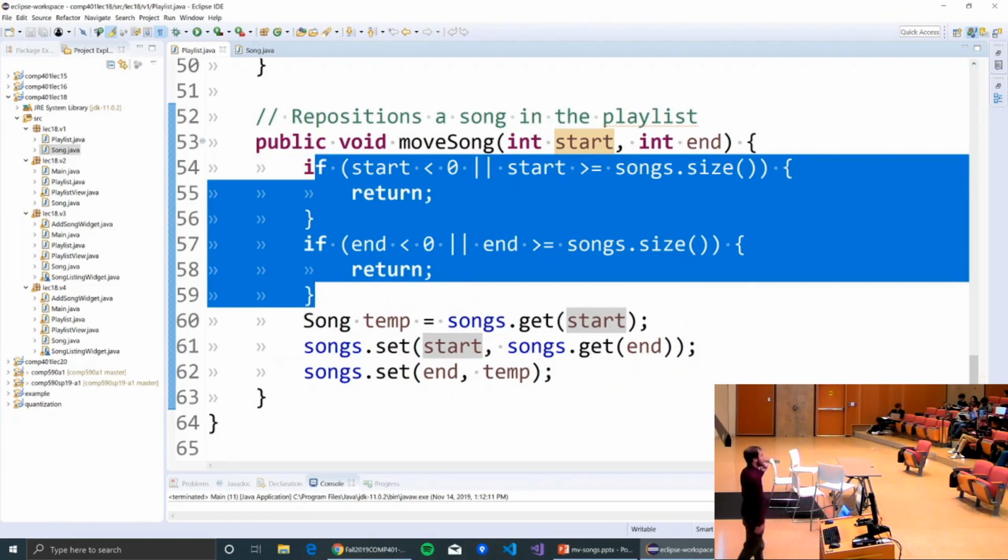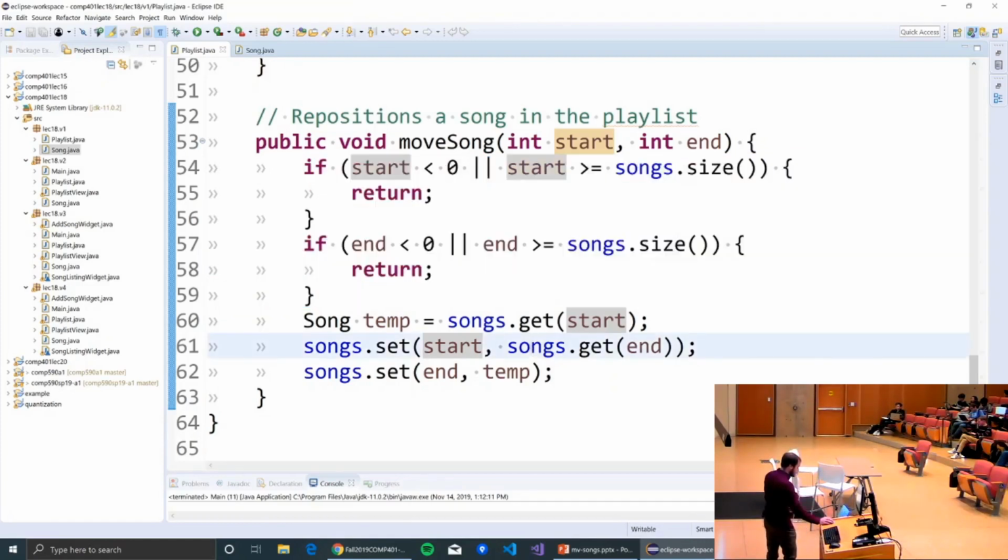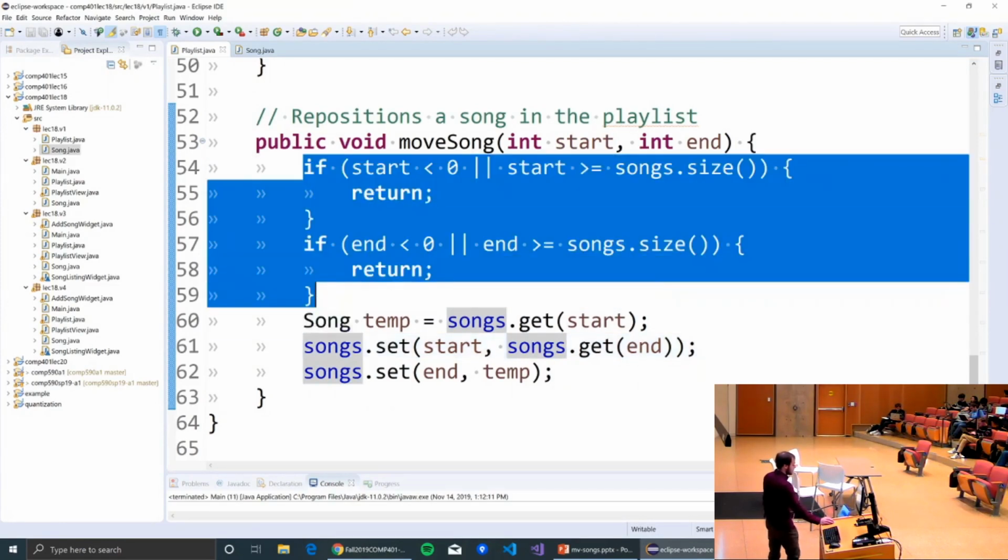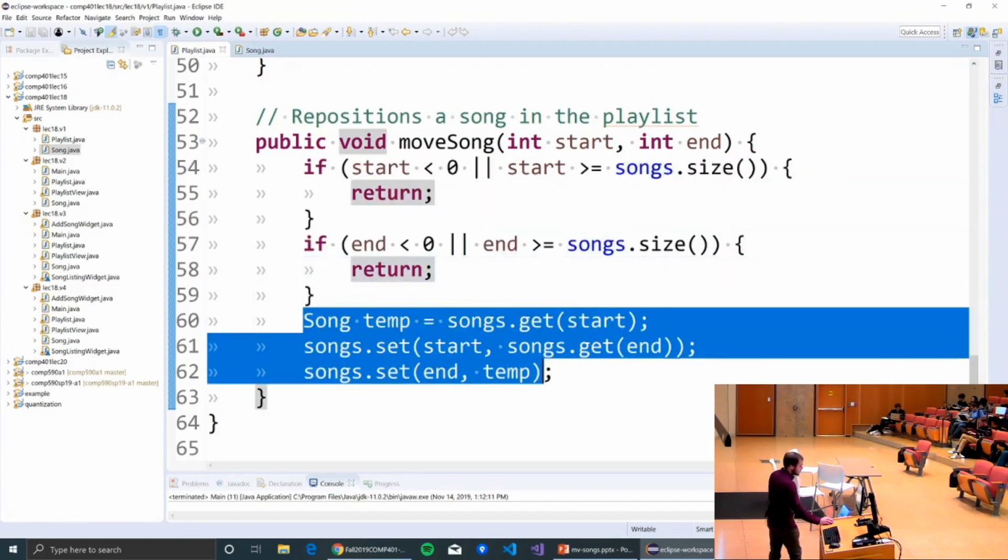And so this is an important part of the model, right? The model is going to ensure that the data remains intact and it remains in a valid state. So if someone tried to move a song to an invalid location, this method would say, hold on a minute, no, you're not allowed to do that. And then it would prevent that action from taking place. And then finally, once we check to see if the song indices are correct, then we actually do the operation which will move the song and swap them.